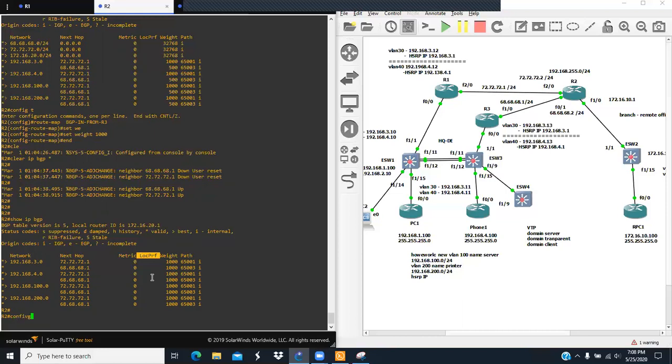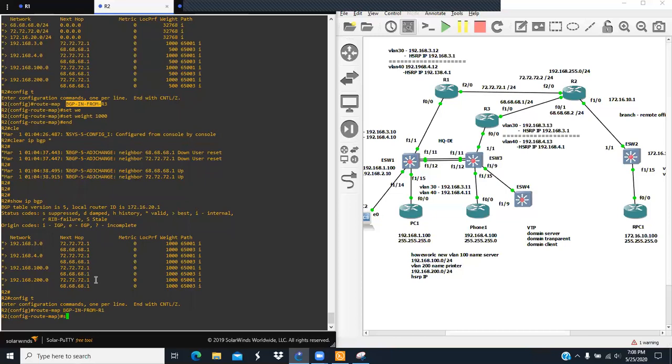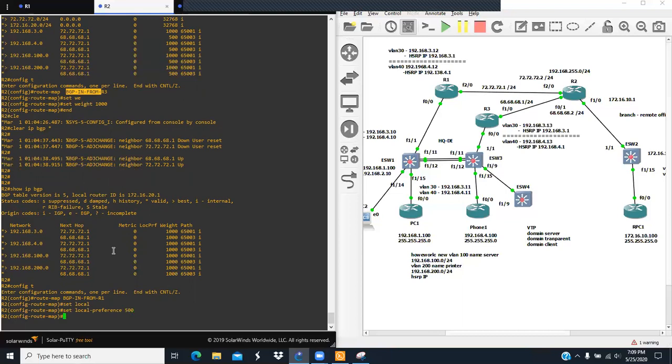So same thing in here now. Go back to config T. I'm going to go back to the route map now, but this time the route map is router 1, right? I think it should be the same. Just copy from here like this. So this should be router 1. Now I'm going to set, instead of the weight, the local preference. The default here is 100. So now I'm going to make it 500 in here.